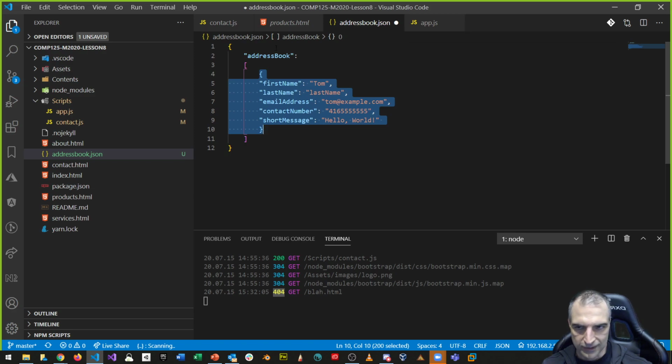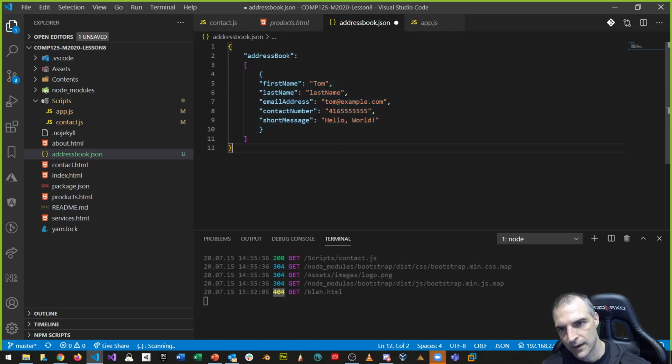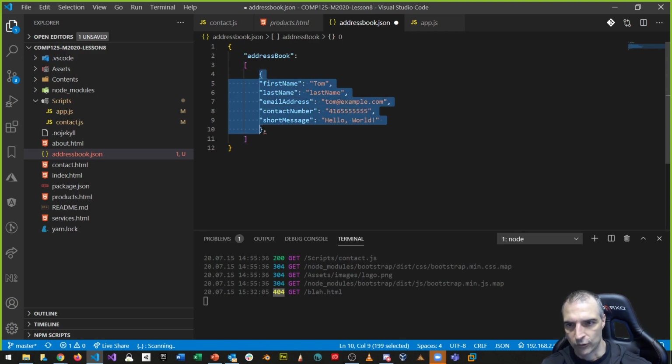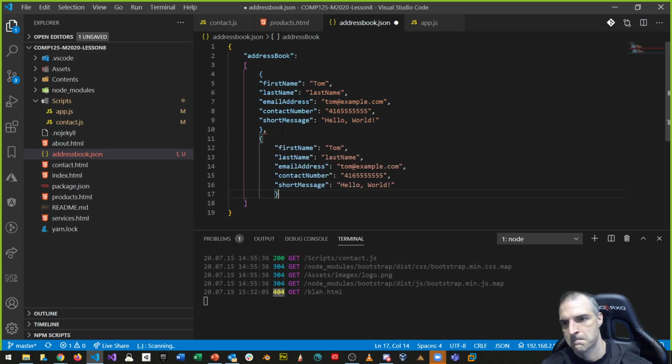That is a contact that's inside my address book array. Here's my address book array, and here is my contact. I can have multiple contacts inside of my address book as data, so I can put a comma and then include another contact. Let's do another one. Let's make Peter Parker. Instead of Tom, the last name should be Smythe. How about that? Peter Parker. I like that one.